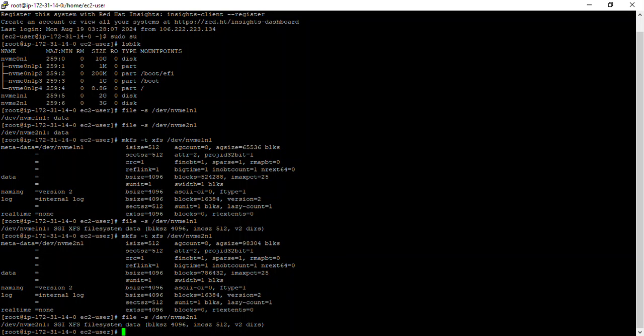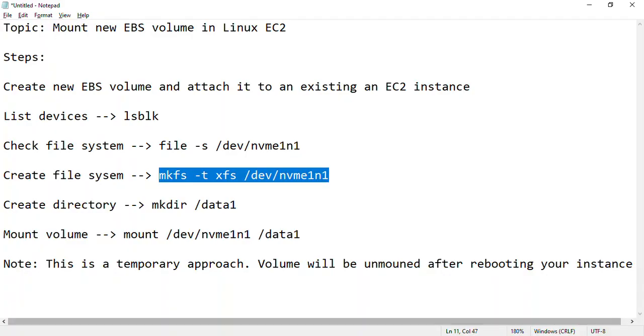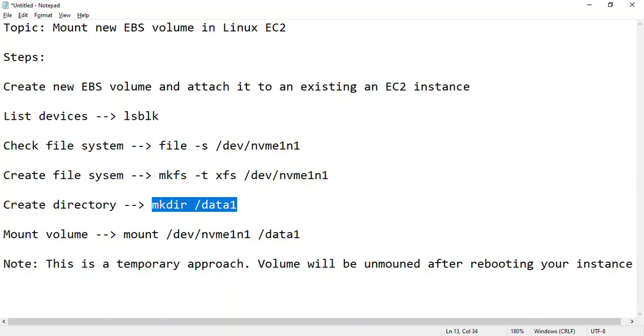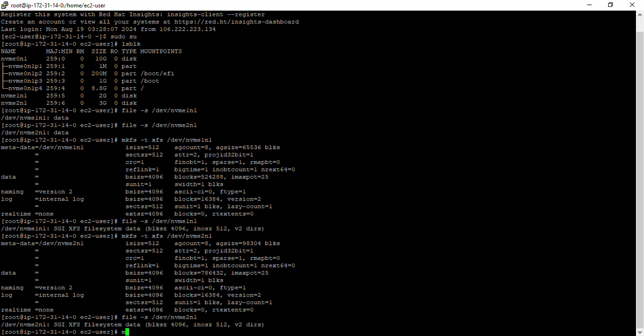Now we need to mount these data volumes into our instance. What is the next step? We need to create a directory. To mount any EBS volume, we should pass a directory. Let me create a directory: mkdir data1. Data1 is for data volume 1.